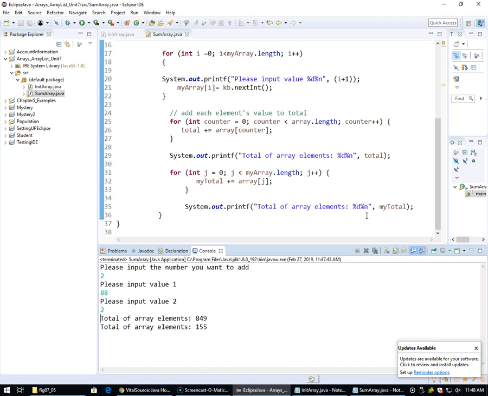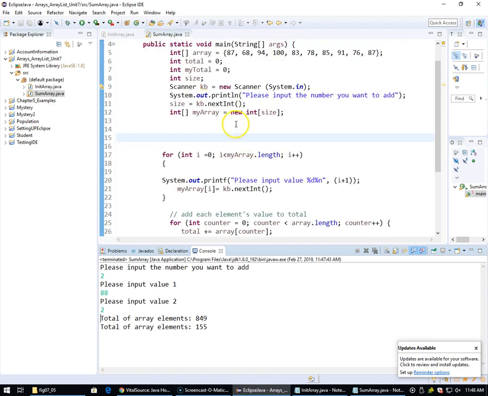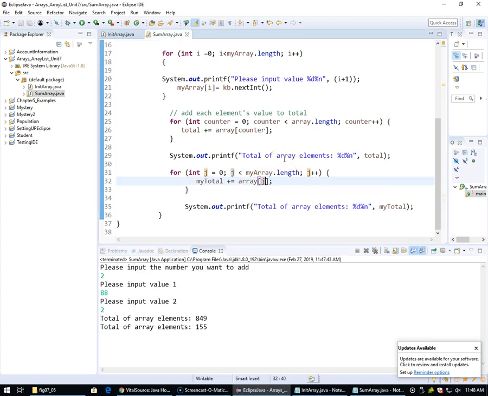That's not right. Where is it getting 155 from? Total 0. My array dot length. Size. No? That's right.